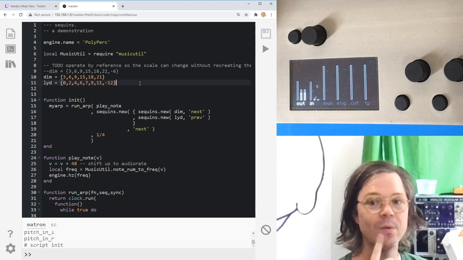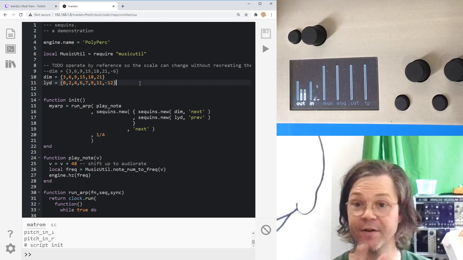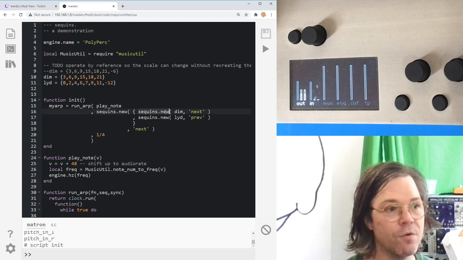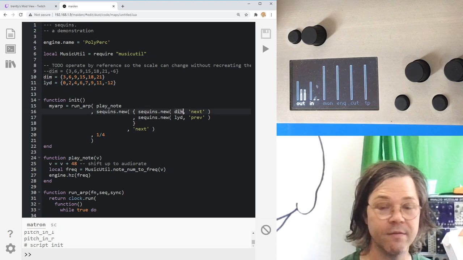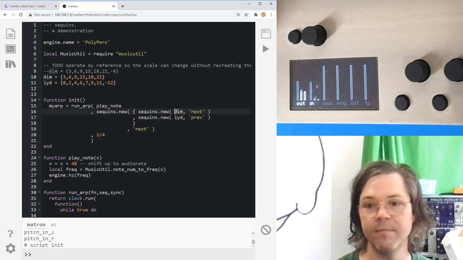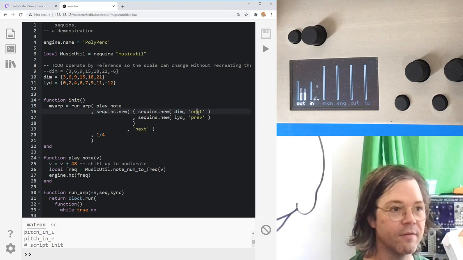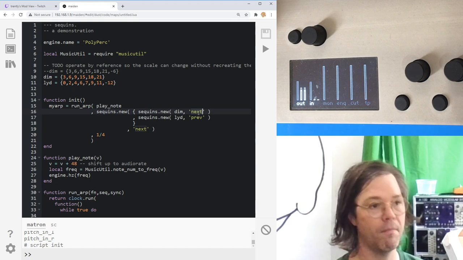One of the issues with making a UI is we have to figure out this problem, right? So currently, when we call sequence.new, it takes whatever this table is. So here we're using dim and lid, diminished and Lydian, and these behaviors. And it's capturing them and it's basically freezing them.